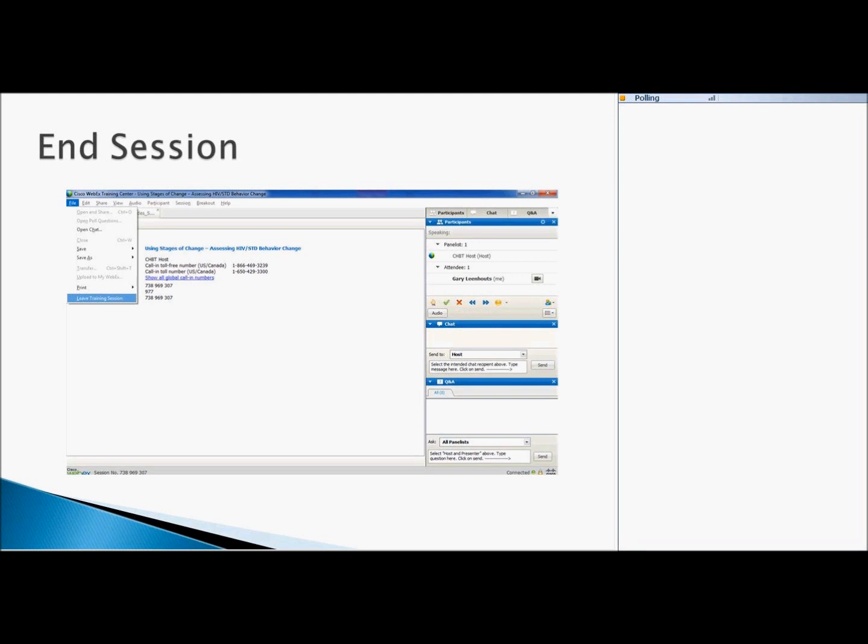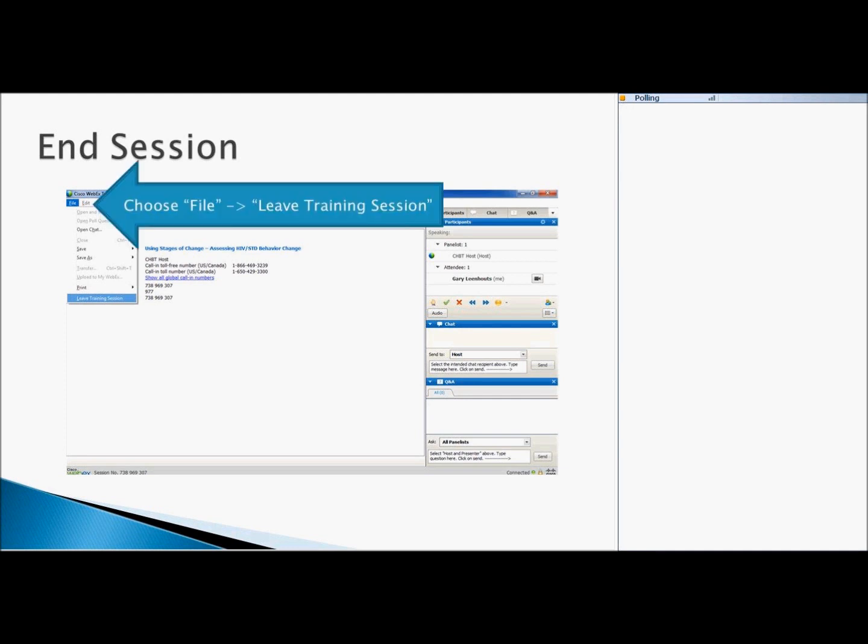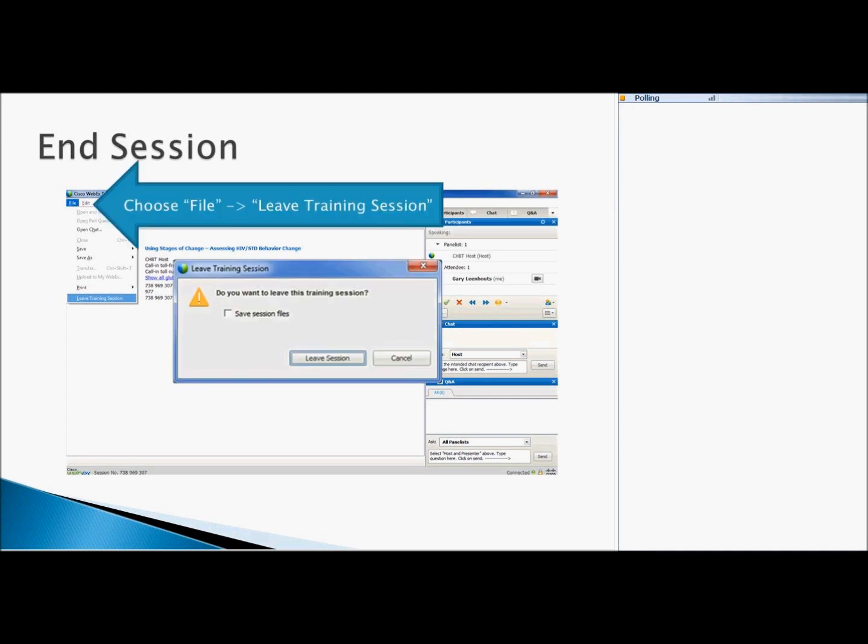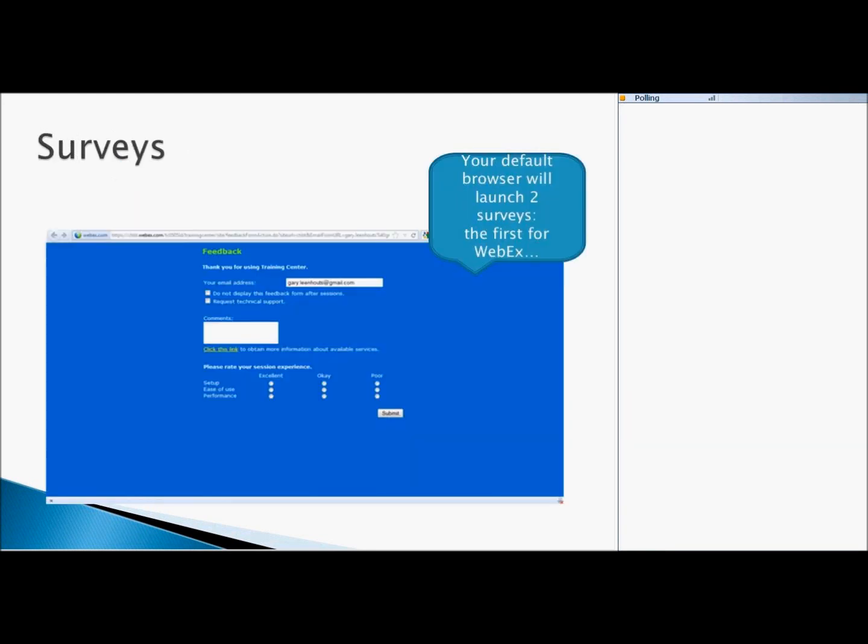When it is time to end our session, you may choose File, End Session from the menu, or Leave Training Session rather. And when you do that, a dialog box will pop up. You choose Leave Session, and your browser will launch.